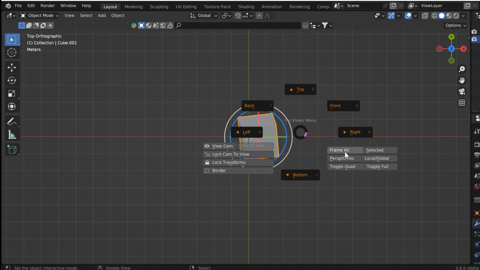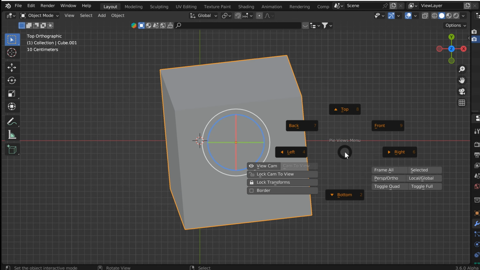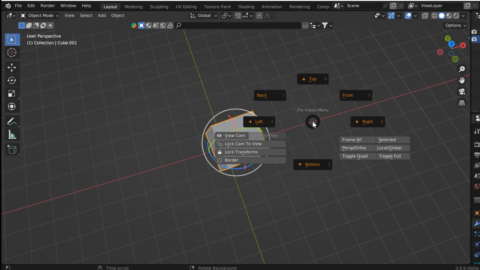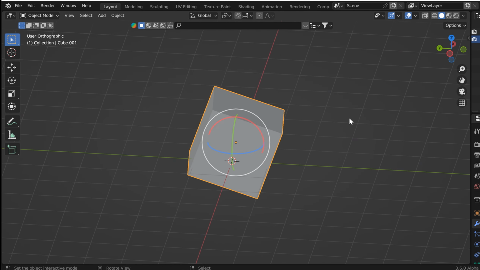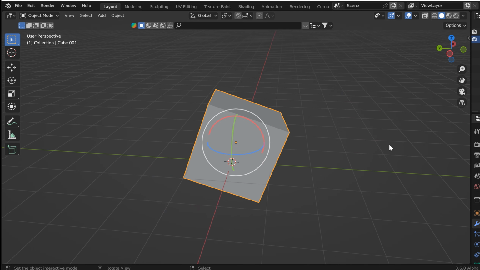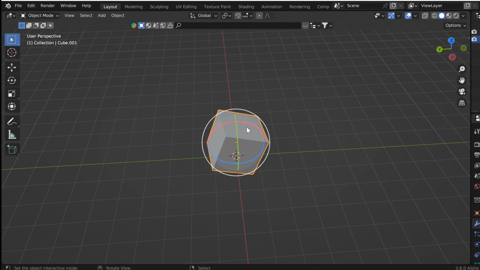And so you can frame everything, frame it in, and you can go between. And if you ever got stuck in this view where your mesh looks like this, I can't stand that. So you go back to perspective and it looks normal again. Some people like doing that.